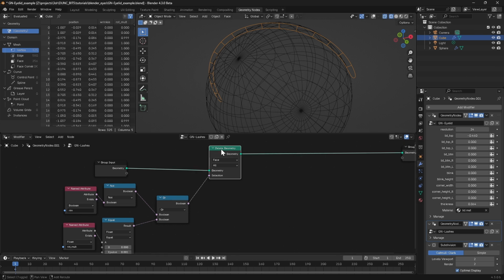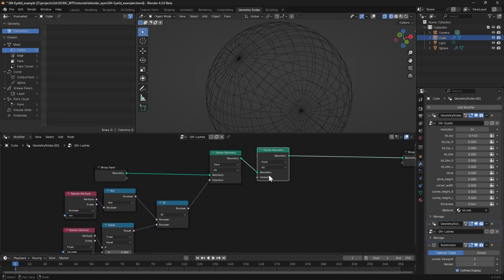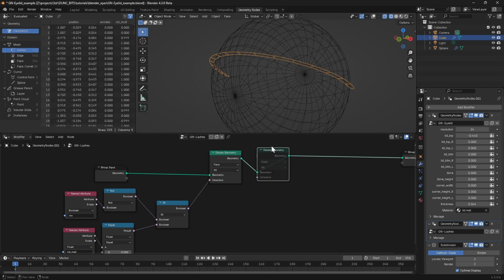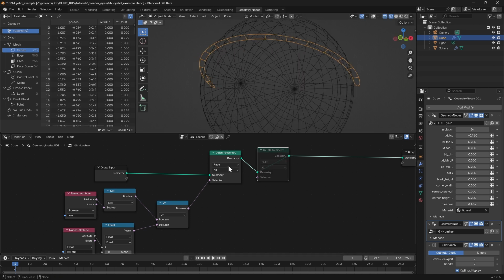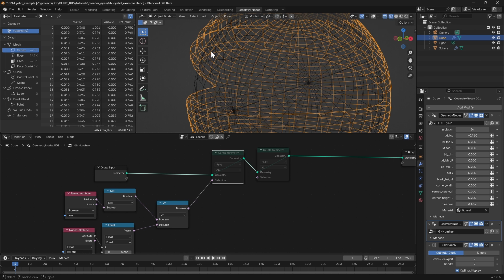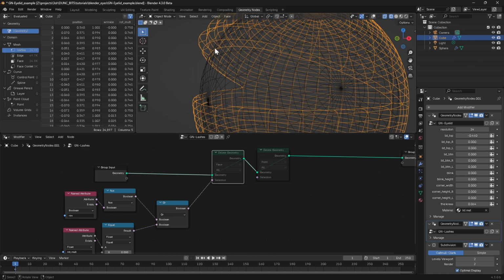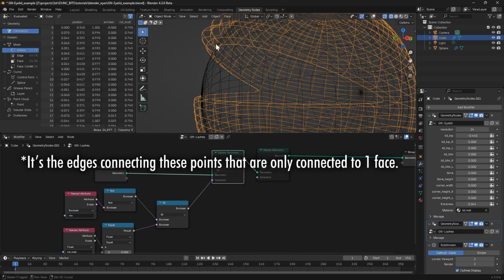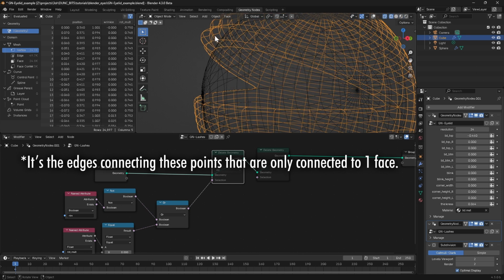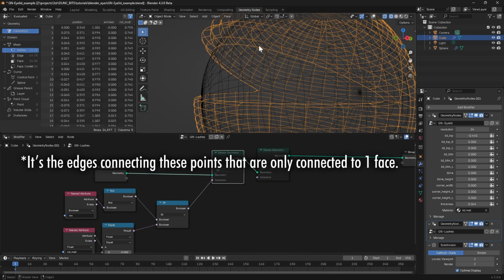So we're going to do another delete geometry. This time we want to delete points. I'm just going to mute it for a second so that we can still see our geometry. If we mute this one as well for a second, basically we want to delete these ones here on the inside rim. And what's unique about these points here is that they're only connected to one face. Everything else is connected to more than one face, but these ones on the inside, they don't have faces on the other side of them.